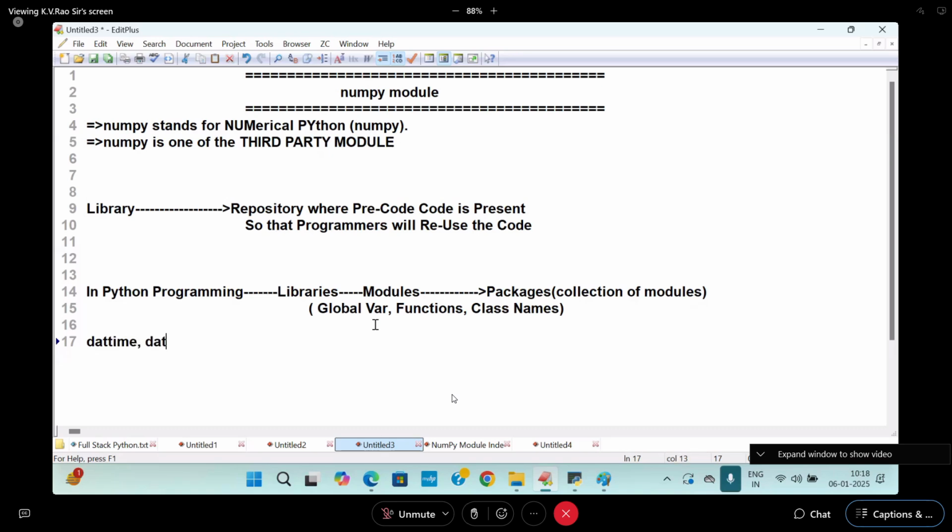Like what? Datetime, next is date, next is calendar, next is OS, next is threading, next is CSV, next is pickle, next is the re module, which I used to tell in my class so many times. Emoji, QR code, right or not?